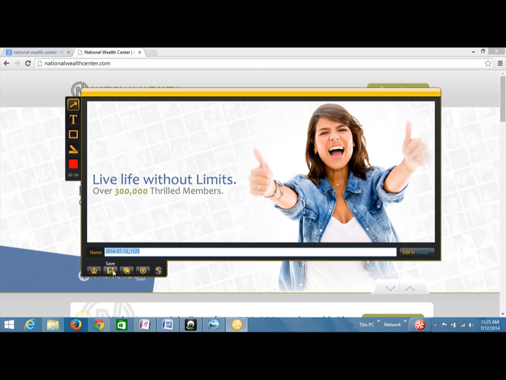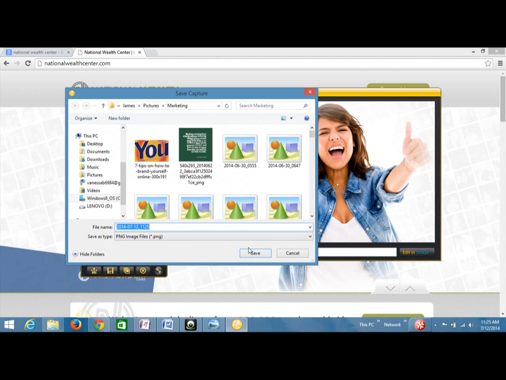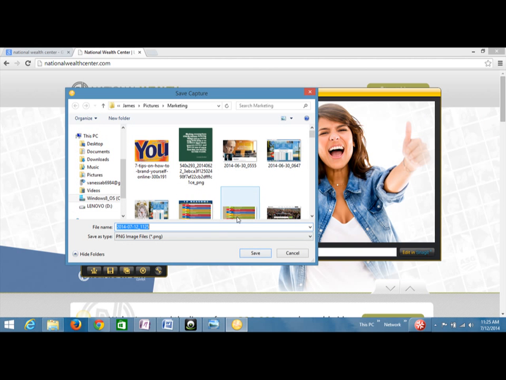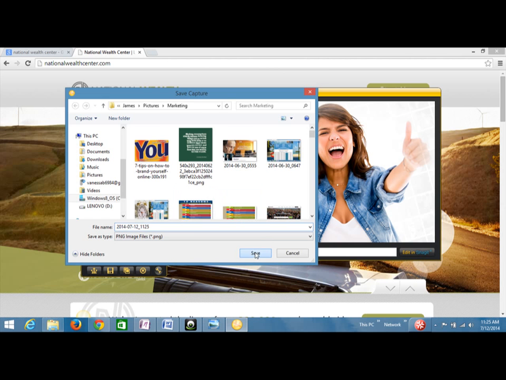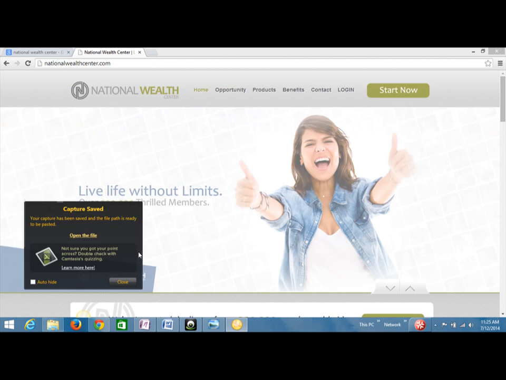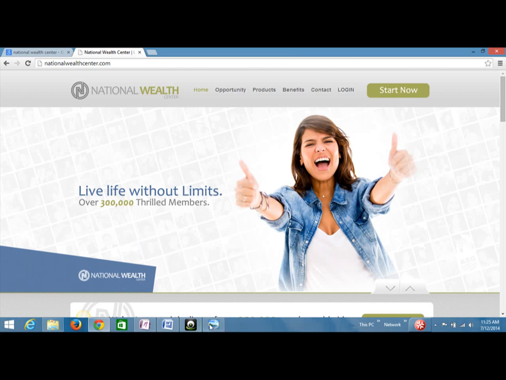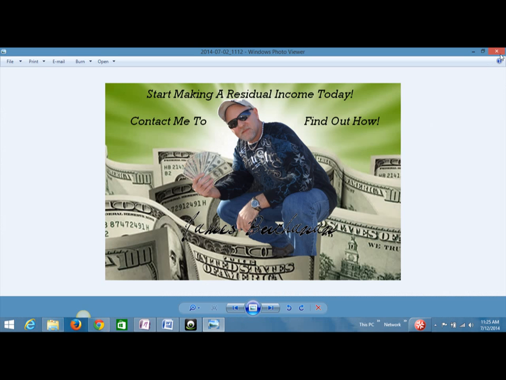So I'm going to left click that, and now I'm going to save this image. And guys, I've got hundreds of photos on my computer, and I'll create a folder and name it marketing, and try to keep all those pictures together. So now I just saved it into my marketing folder. Okay, it says capture saved. Okay, I'm going to close that. Let me close this picture back out.